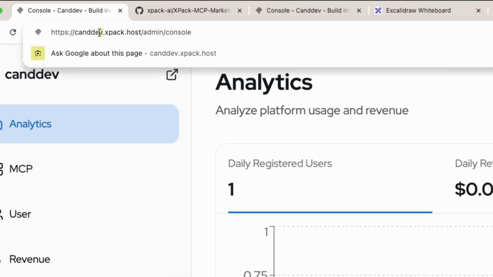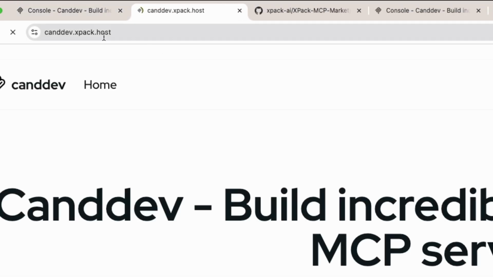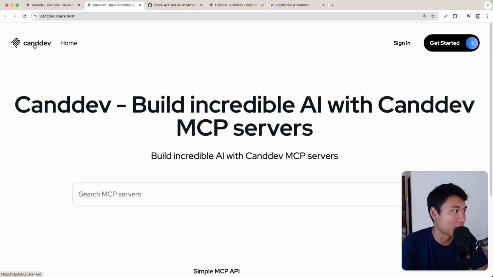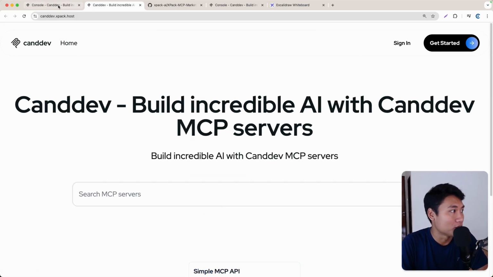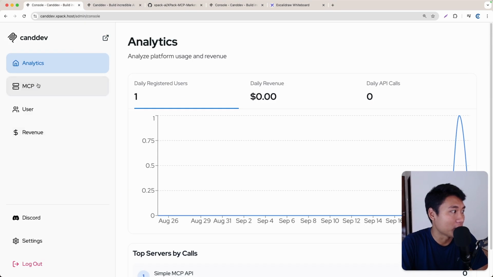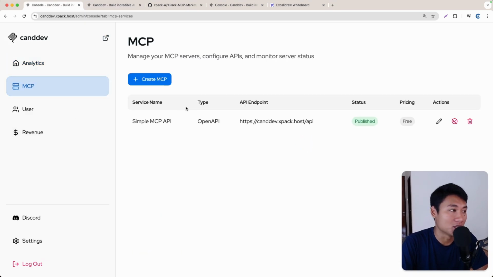In this case, I have chandev.xpack.host, right? If I click this icon right here, now this is my own subdomain. As you can see here, we have the logo, home icon, sign in, and etc. So I have this example right here. Cool. So let's go back in here and we are going to create a new MCP. So let's try to create that.